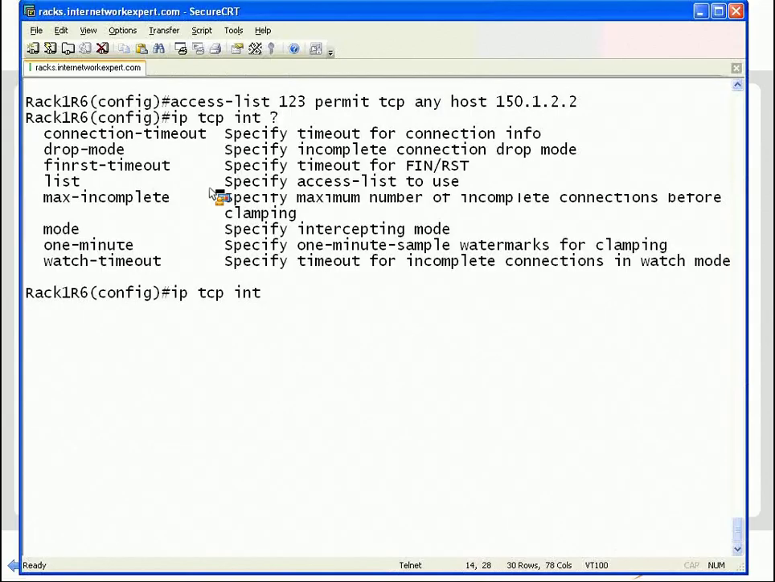IP TCP intercept, and look at our various options here. Different options we have, and you can set timeout values. If I want to have timeouts of a certain value, or rather just keep my defaults. Drop mode, different options here. When I do have clamping start to go on, I need to start dropping connections or dropping incomplete connections. I can either drop the oldest connection or I can drop random connections. Resetting the FIN at the end of the session, what sort of timeout to use for that.